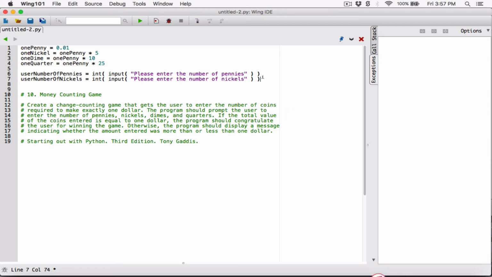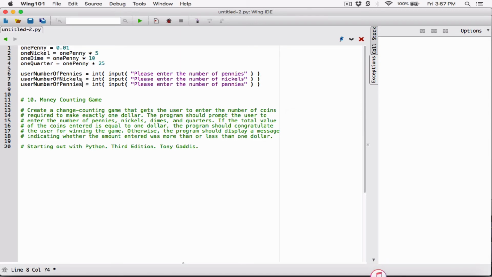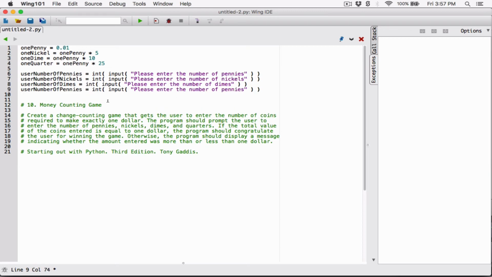I'm going to do the same thing for dimes. So user number of dimes is going to be equal to, over here, please enter the number of dimes. And I'm going to do one more. Not pennies, because I pasted it, so I said pennies. User number of quarters, right? So please enter the number of quarters, right? Quarters.